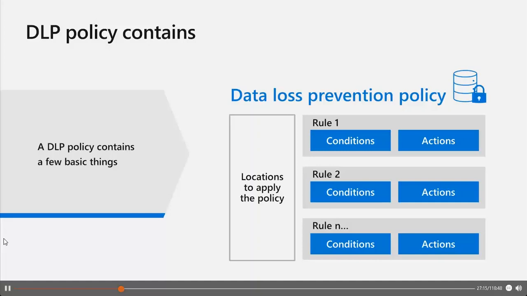The conditions that are available now can do the following things for us. They can check whether the content contains a type of sensitive information, or the content contains a label, a specific label that we have put on the information itself. Or, on the other hand, whether the content is shared with people outside or inside our organization.